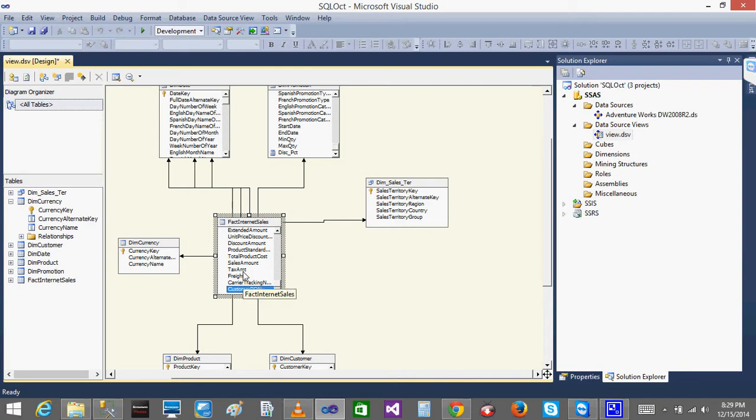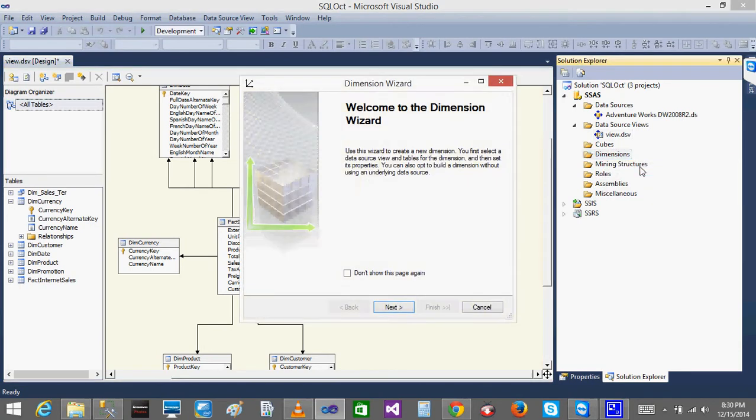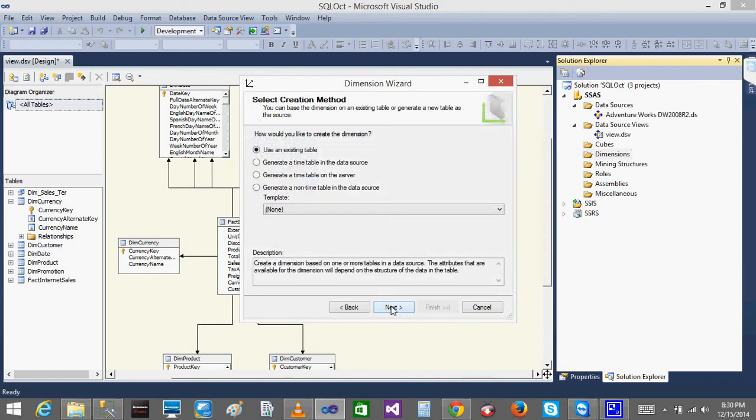Okay, so now we'll go with one dimension. We'll see one dimension, that is nothing but the country. We'll see the total sales for country, total sales for region. That is the thing we'll see. Now right click on the dimension and add new dimension. When I click this, click next.